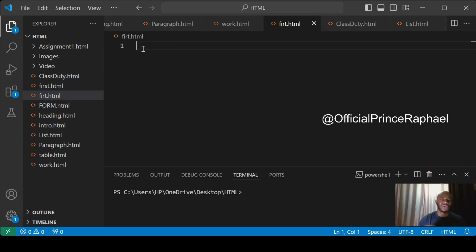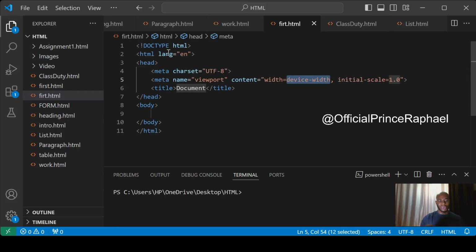First of all, what you're going to do is use our doctype declaration. The doctype declaration is a declaration that is already built in. You can either type it, or you can get it at the top of your file by typing the exclamation mark and pressing enter. You see the doctype declaration.